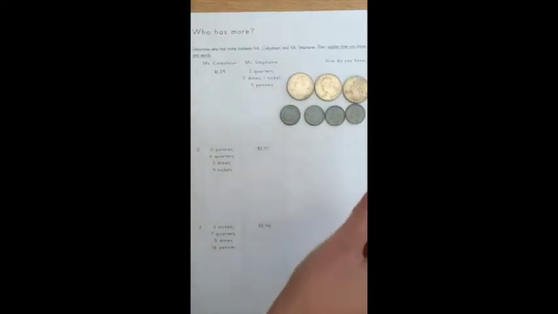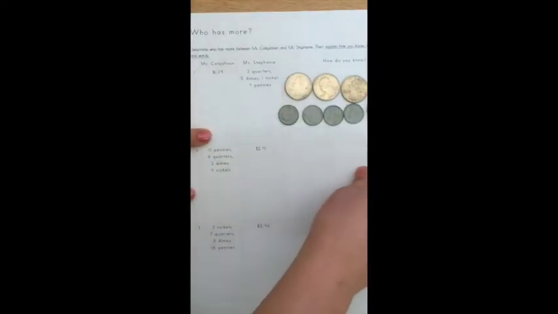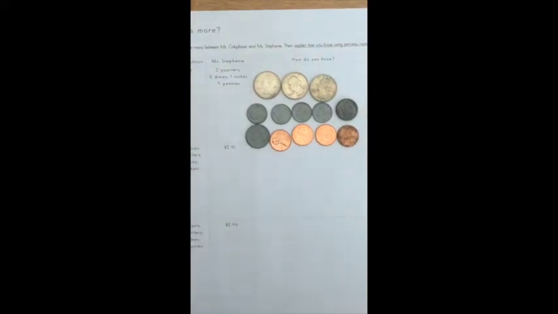So I'm going to take my quarters that I used earlier. 1, 2, 3 quarters. Let's see, 5 dimes. 1, 2, 3, 4, and 5. 5 dimes and 1 nickel. 1 nickel and 4 pennies. 1, 2, 3, 4. Okay, how much does Miss Stephanie have? So we can count this up. I wonder how you counted it up. There's different ways that you can add these together.